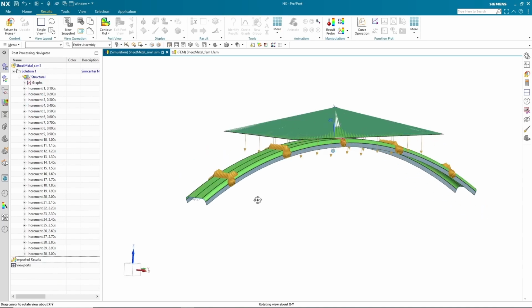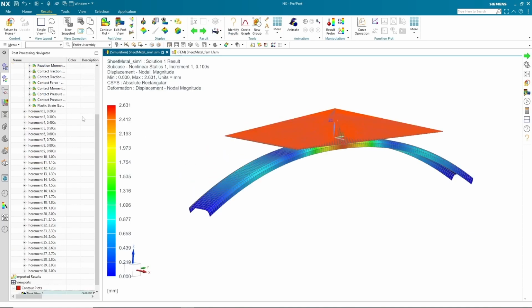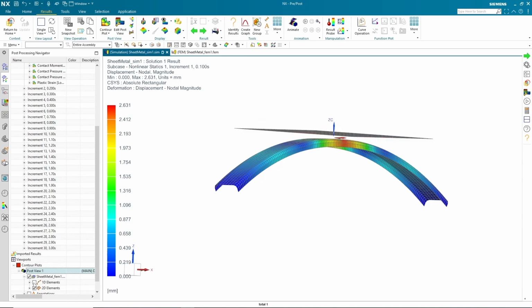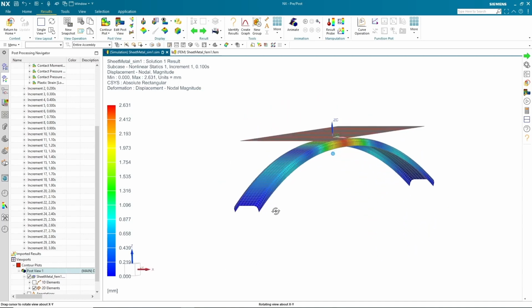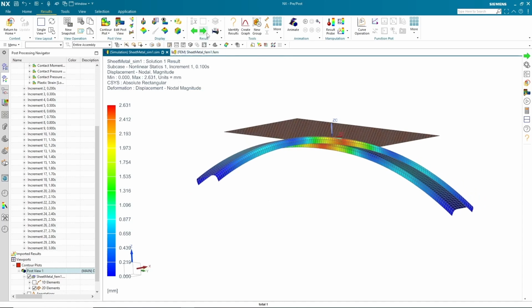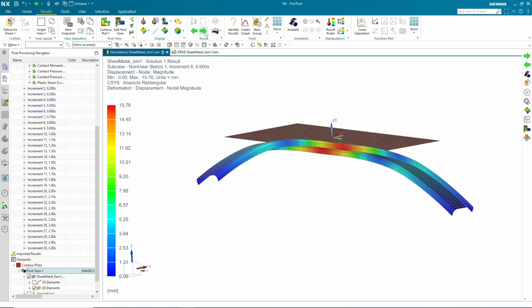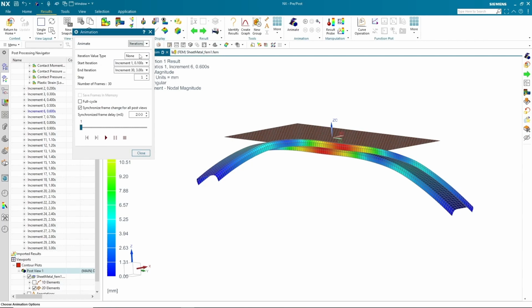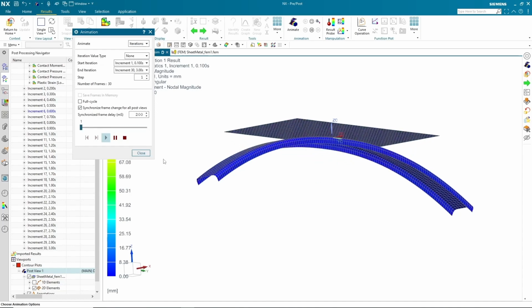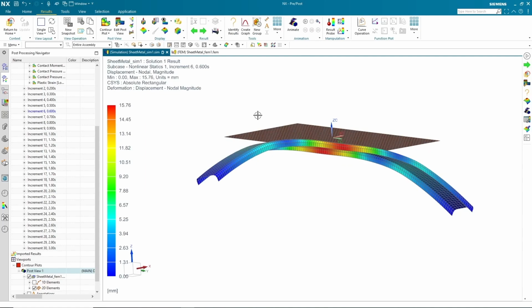Here you can see that I have 30 increments, so I need to know the displacement result first. For better visualization, I will hide this 1D mesh and let's use this arrow to review our iterations. You can review them using the arrow, or if you want to animate throughout the iterations, you can easily animate it. Here we have a nice animation of our deformation process.